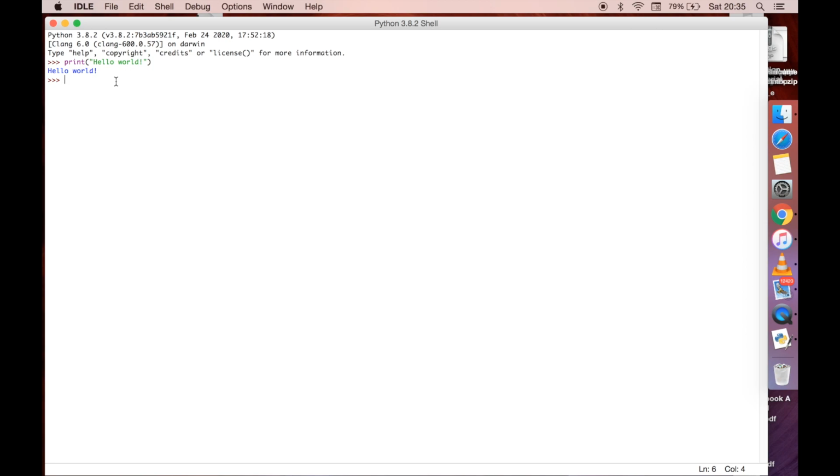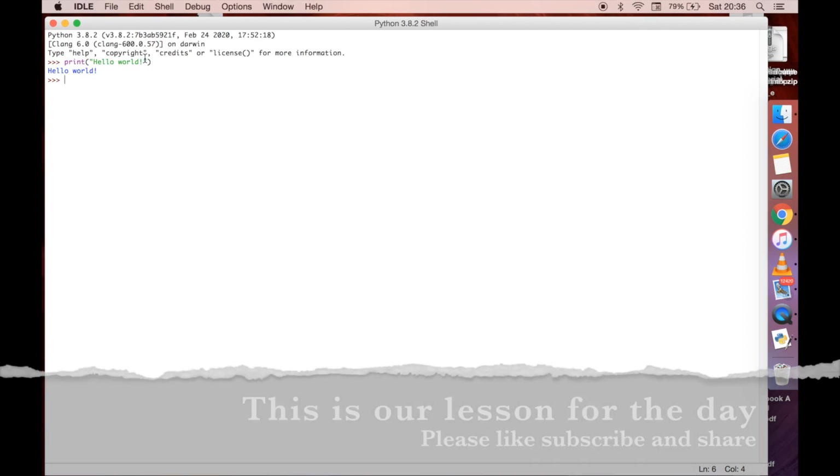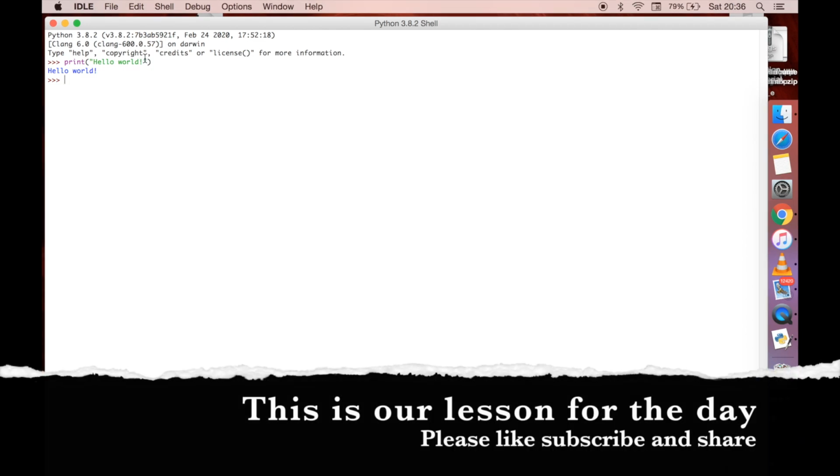And if you get an error like syntax error, invalid syntax, carefully rewrite the code and make sure you do exactly what I told you. No, you have to remember the bracket, you have to remember the speech marks, because computers aren't really very smart.